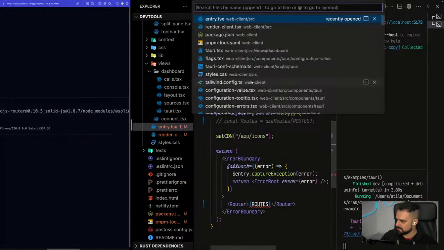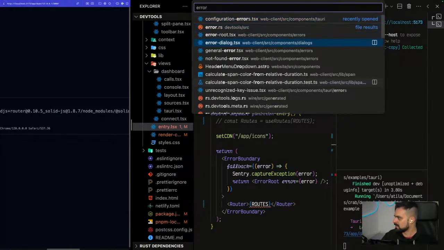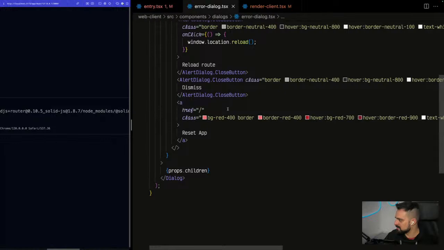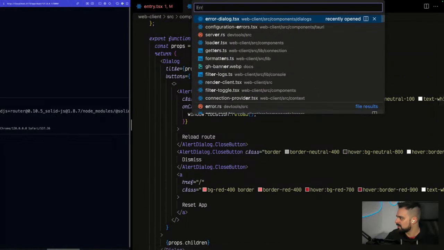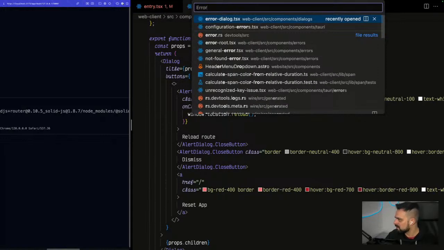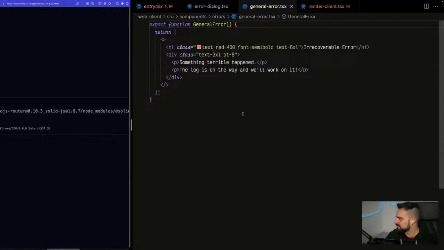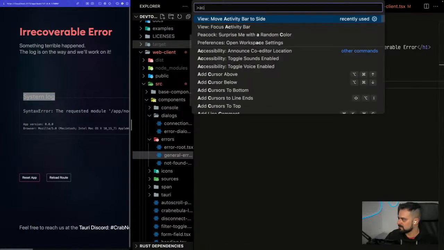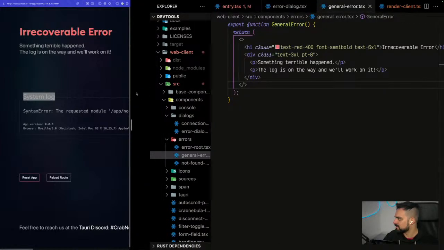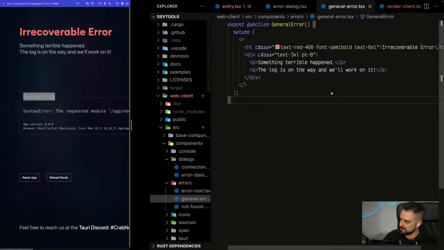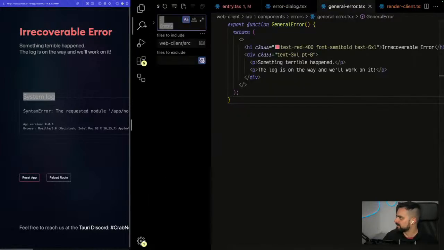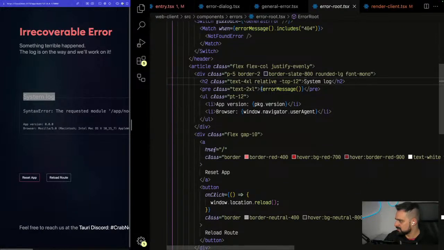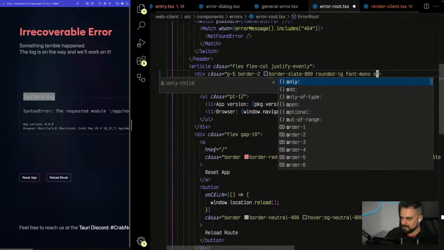I want to fix this one. Should be quick to fix. Here, dialog. And I have the close button, and so on. I cannot do search and replace. That's so annoying. So this one I should be able to. Here.